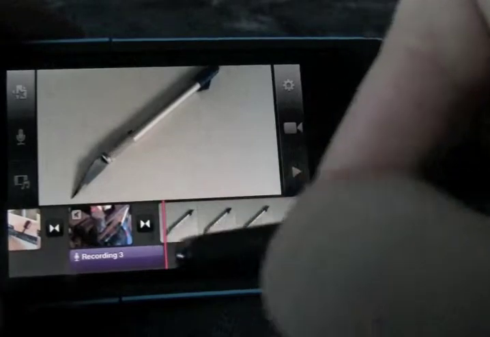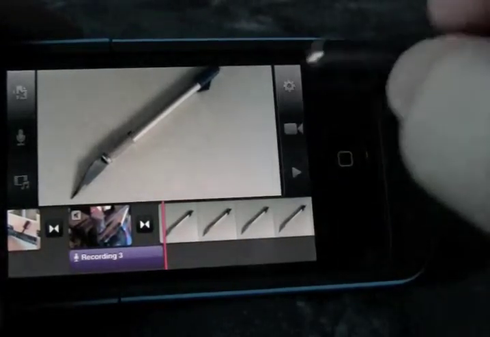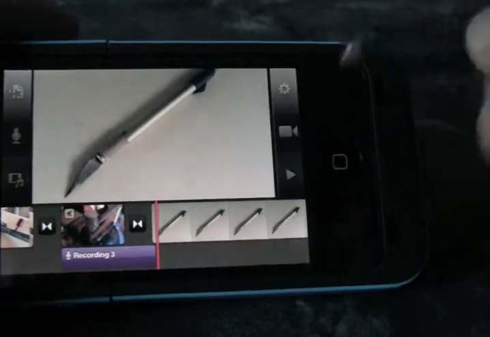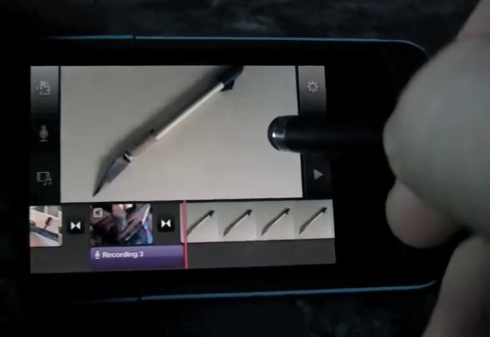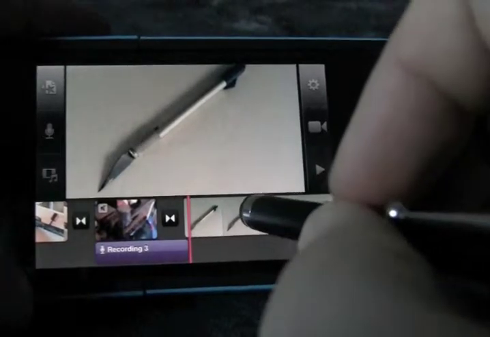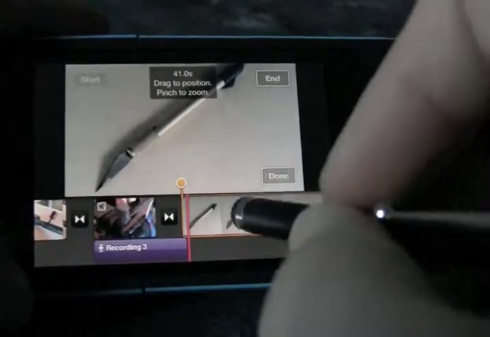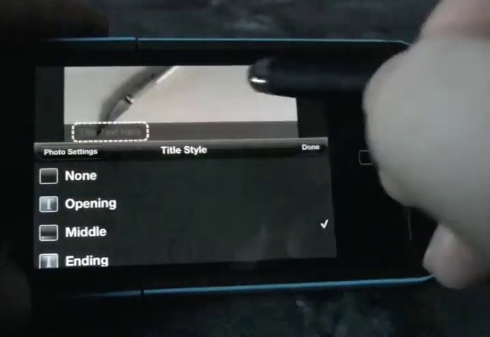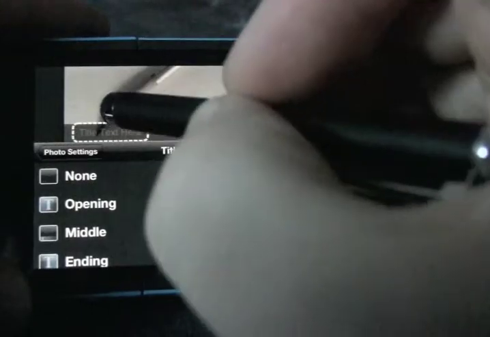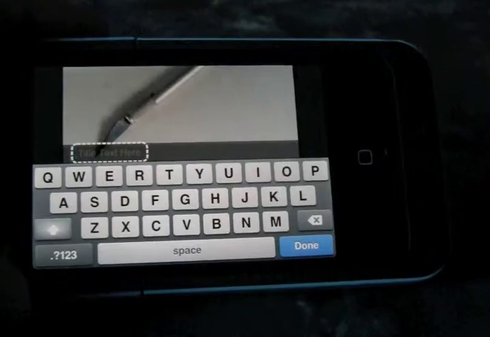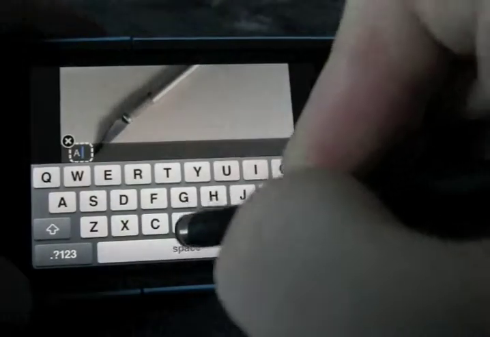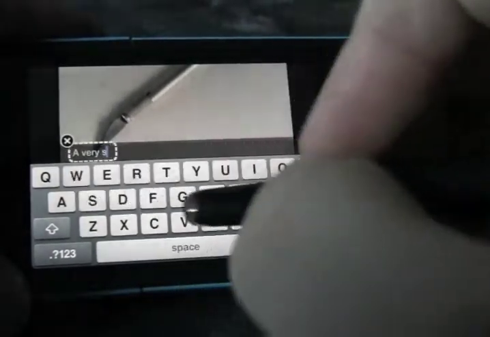There's nothing stopping me from putting a title in on one of the middle shots as well. It doesn't have to be just the beginning and the end. If I don't want to do an audio recording on this one, if I don't want to talk about it, instead I can do a title in it. So I'm going to double click on this picture here. And I'm going to go to title style. I'm going to put a middle title in this one. Because what it does is it puts my text at the bottom of my picture. I'm going to type in a very sharp knife.